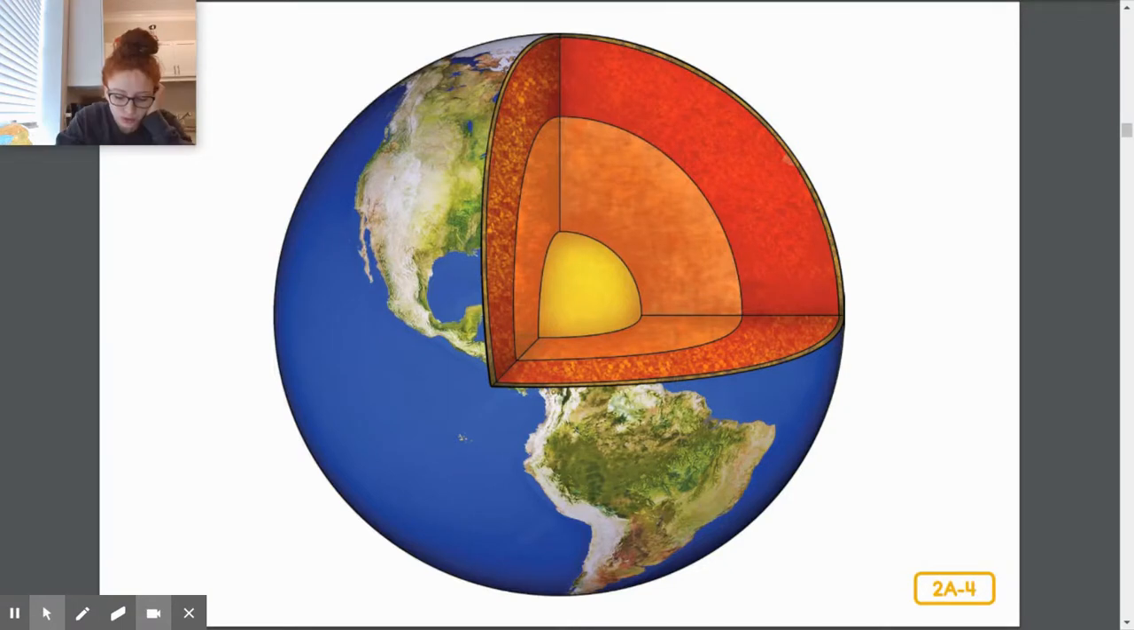This diagram shows you what the inside of the earth would look like if you could cut out a big chunk of it. The crust is the outermost layer of the earth, represented here by a thin brown line. Do you see that line?